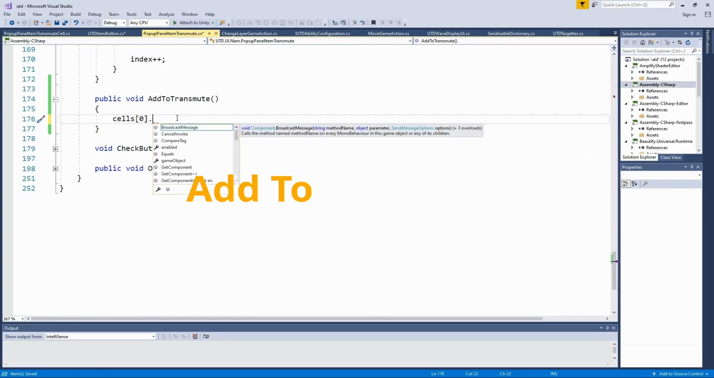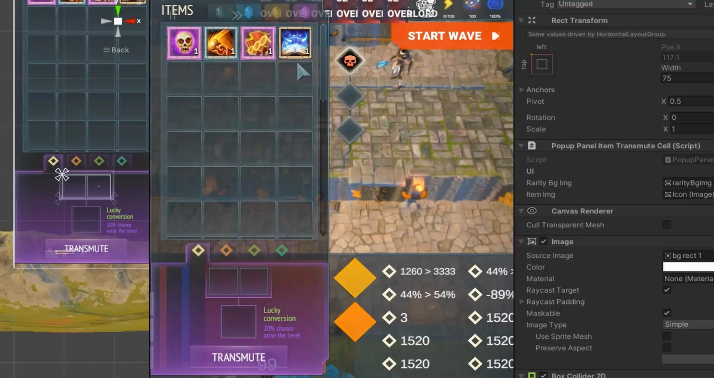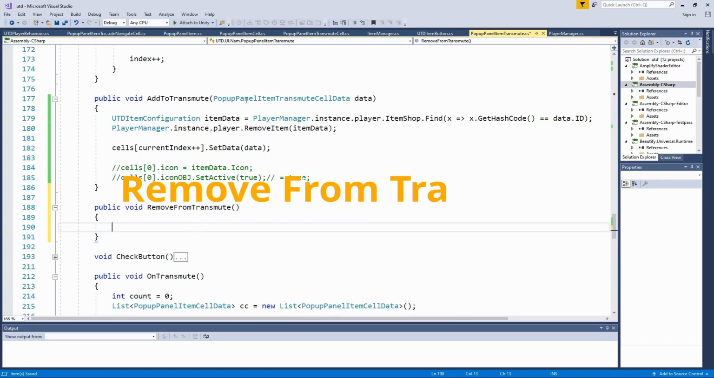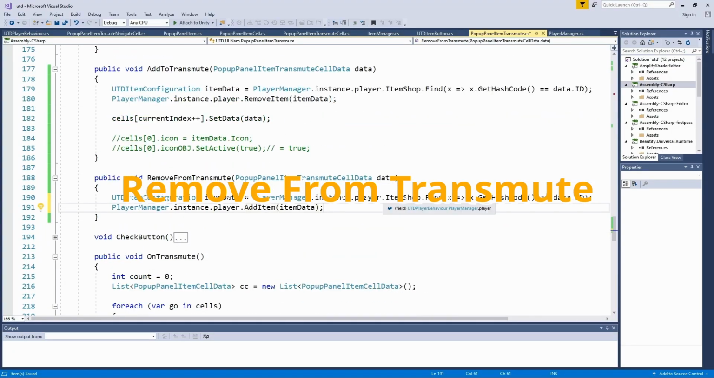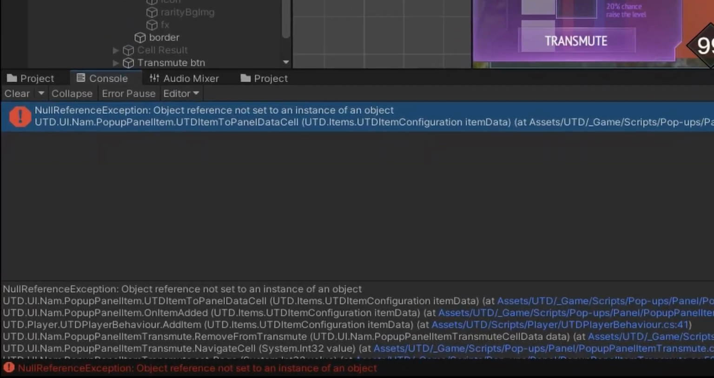First, I added the add to transmute method, allowing players to add items to the transmute slots. This temporarily locks the item and prepares it for transmutation. Created the remove from transmute method to remove items from the transmute slots. Usually this is standard stuff, but you know it's not a devlog if everything works perfectly from the first try.